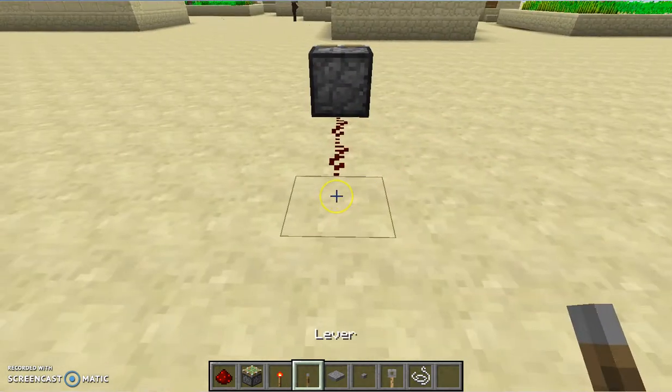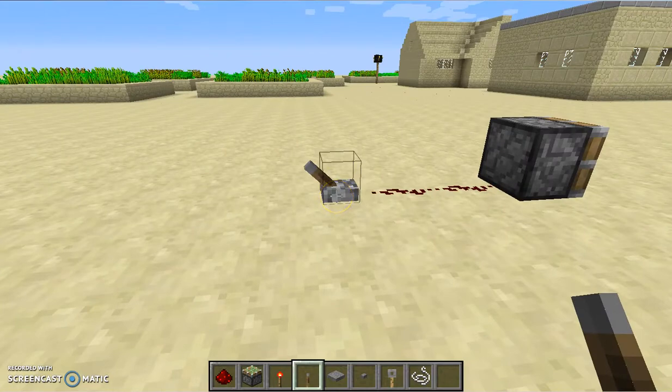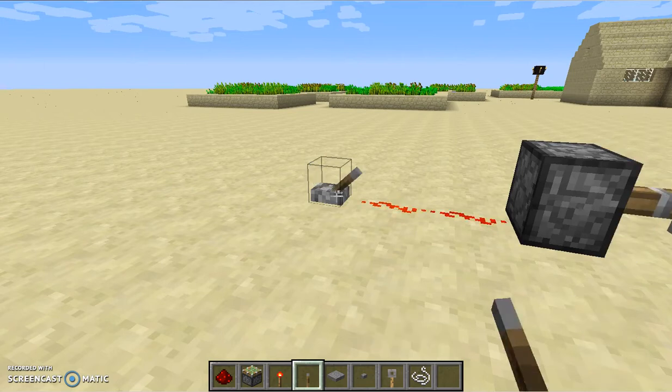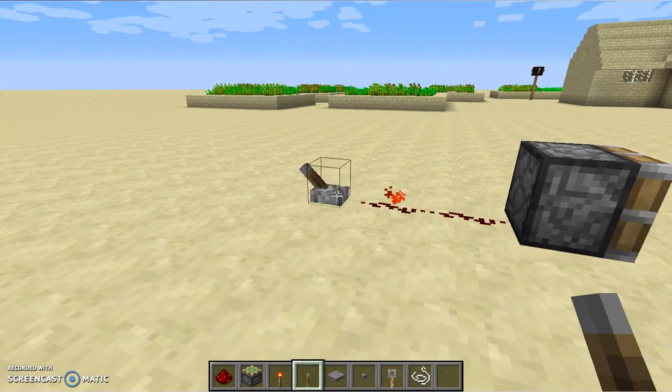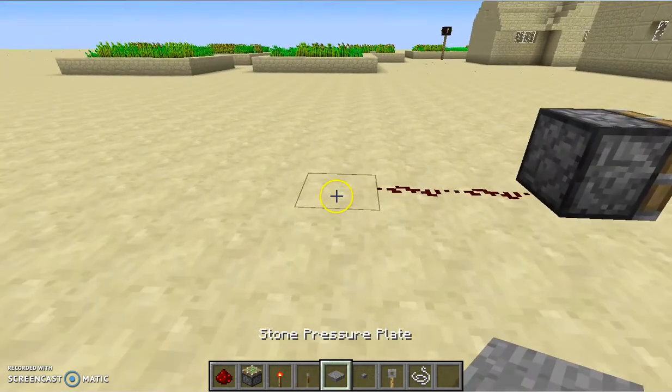And now if you take your lever, you put it there, nothing happens. But if you right click on it, it powers it and it works, and you can turn it off or on, off or on. Okay, so our next item is a pressure plate.